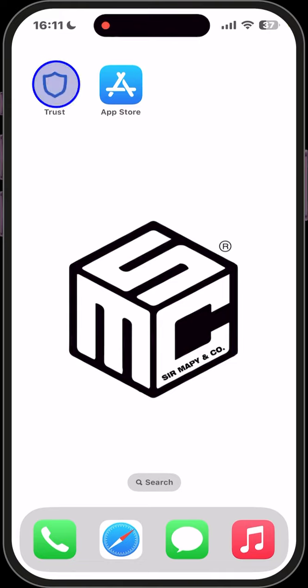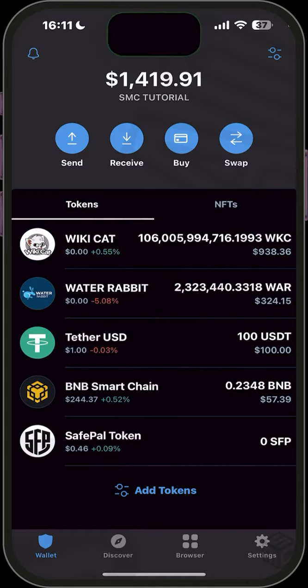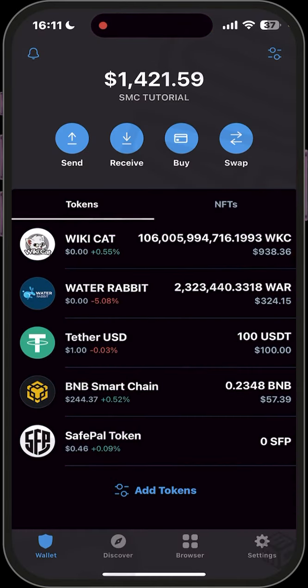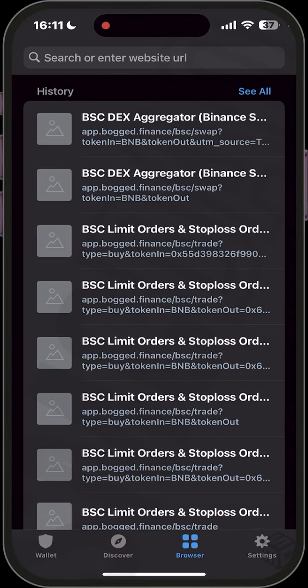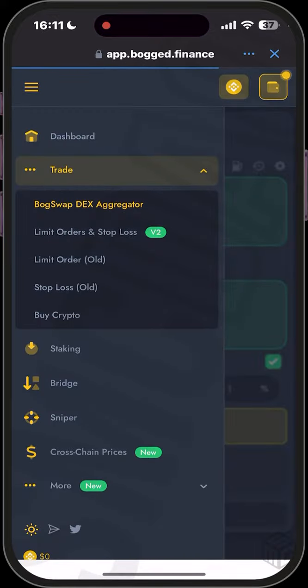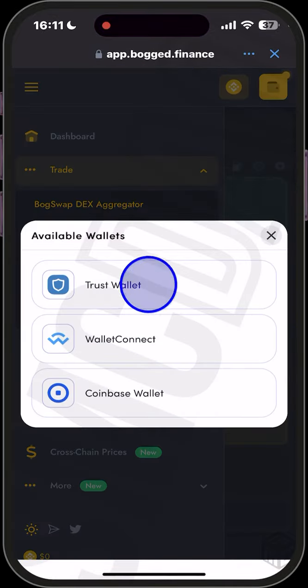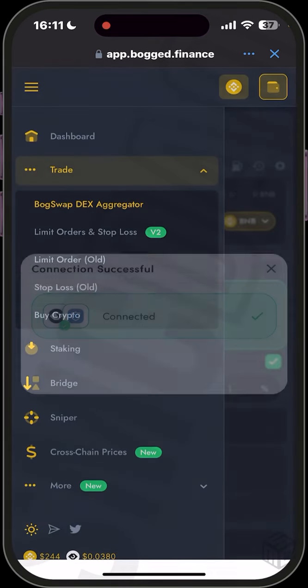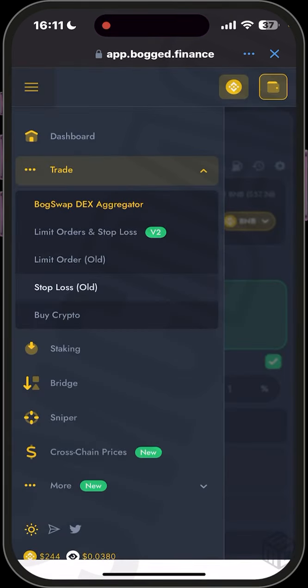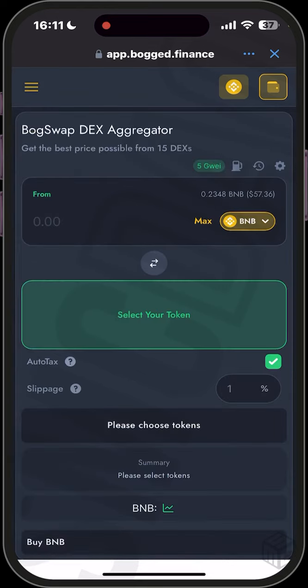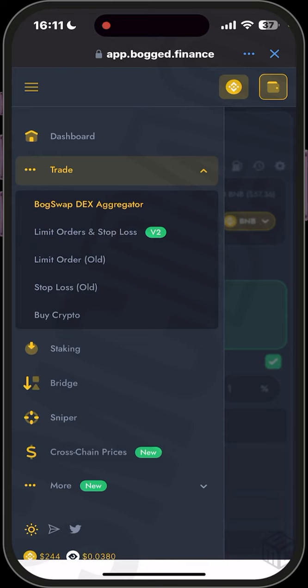So next we go into our Trust Wallet, and then we navigate over to the browser and then head over to Bogged.Finance. Once again, you will need to connect your Trust Wallet. Once you connect it, it shows connected and then you are live. So you can just click this hamburger menu on the left side and have it bring out all the options for you, and then you go all the way to limit orders and stop loss and select it.